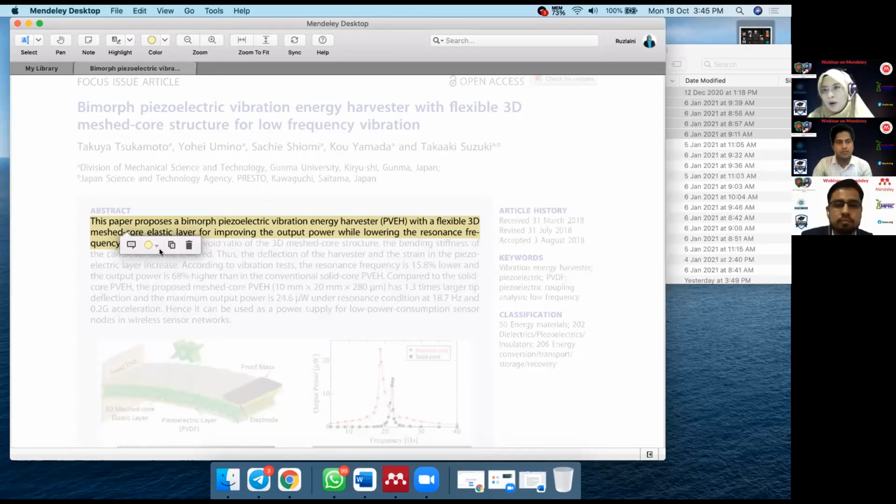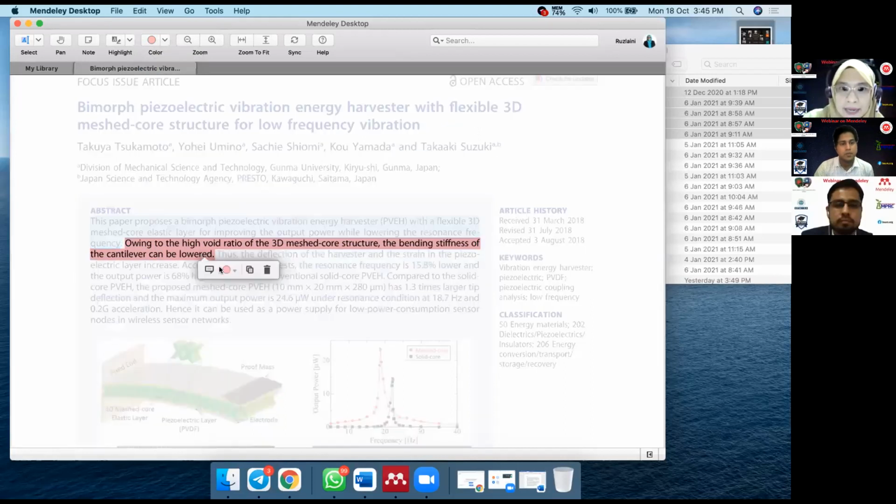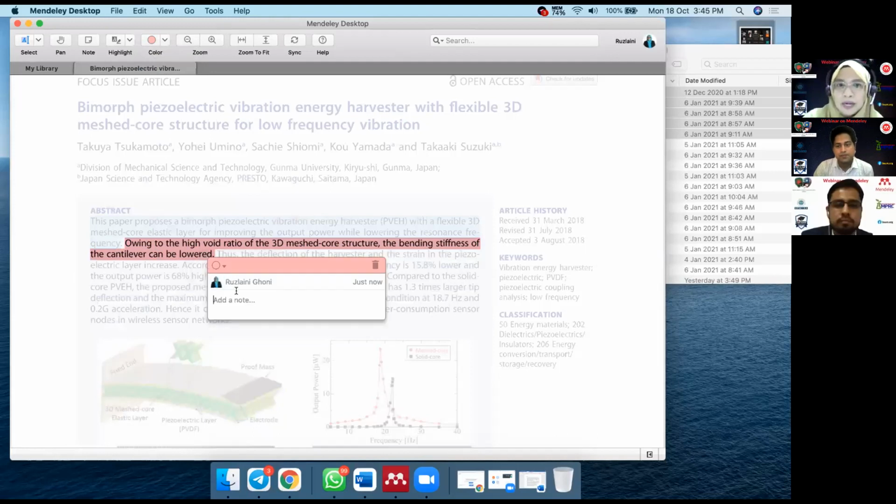What I always teach my students is that for the intro, you use a blue color. For the problem statement, for example this one, you should use a red color, highlight in red. So this is how you categorize. And for example, this is the research gap, so I need to write something for my reminder. I click here, click notes, and write whatever is related.